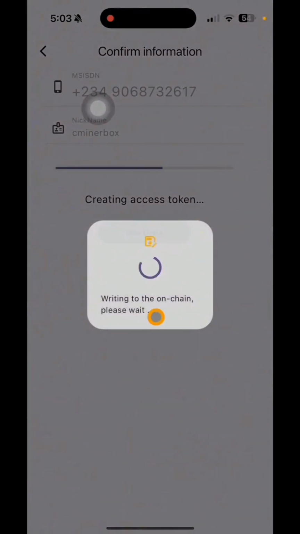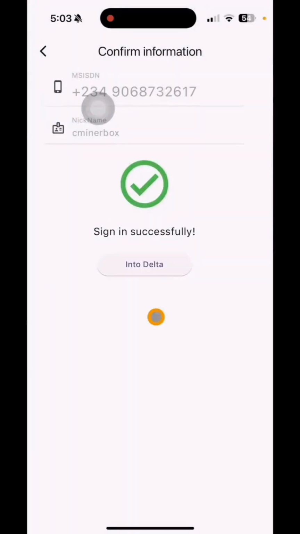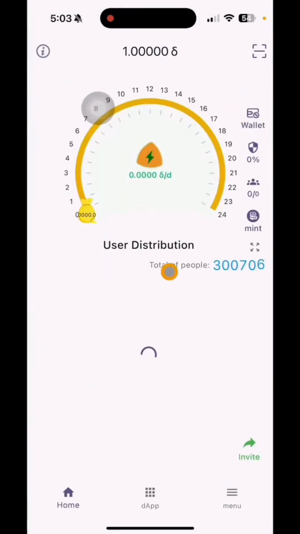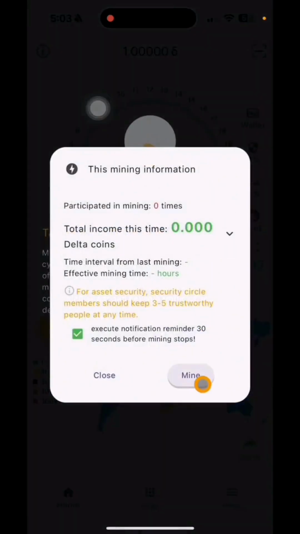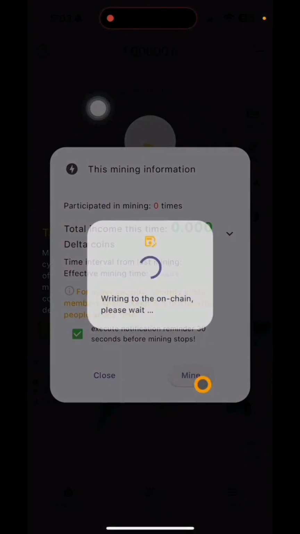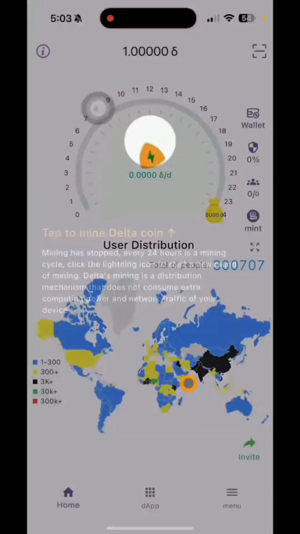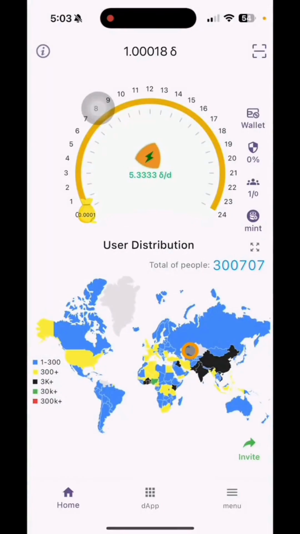So you have to just wait for this, then you can go in, and your mining has already started. Then you tap here to start mining. That's all about to go on with data.